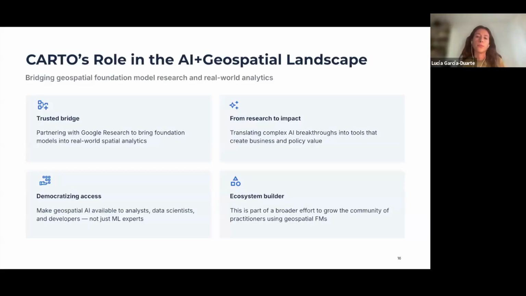And of course, this is part of our broader effort to grow the community of practitioners using geospatial foundation models, because what we want to do is to promote the use of these models so that everyone can leverage the power that they have.